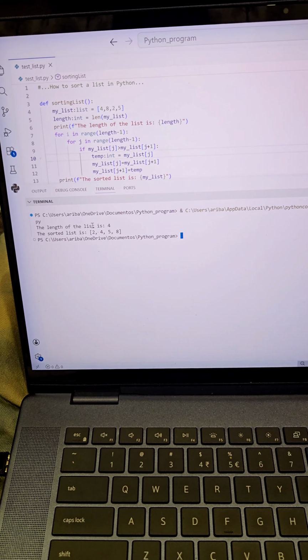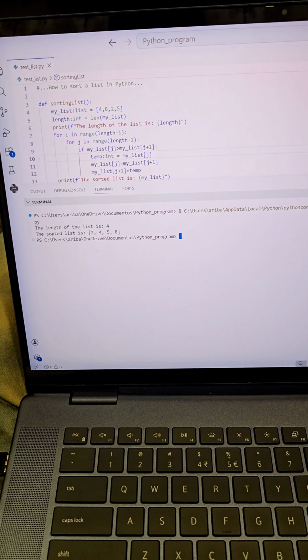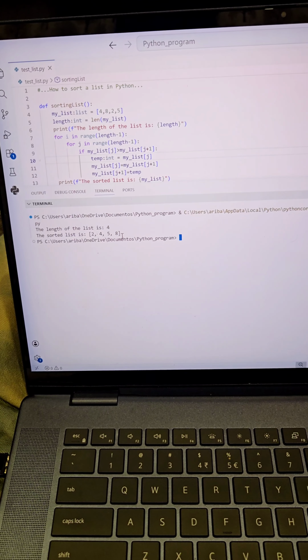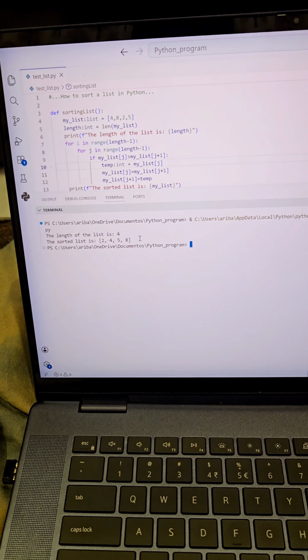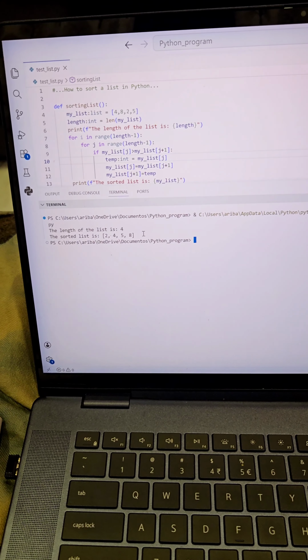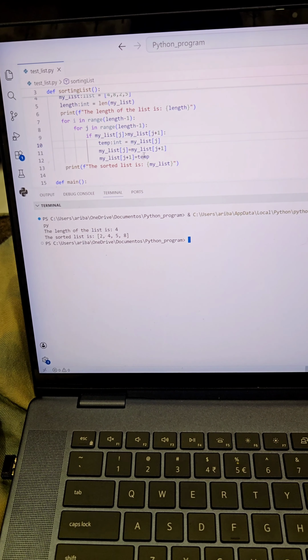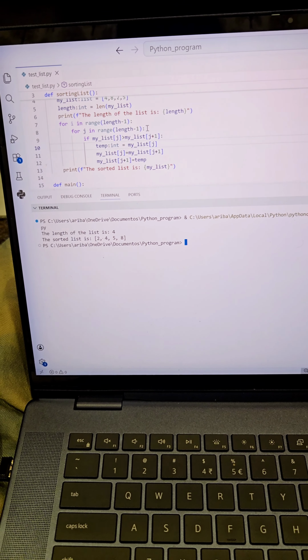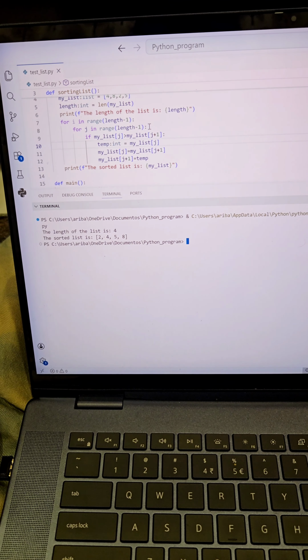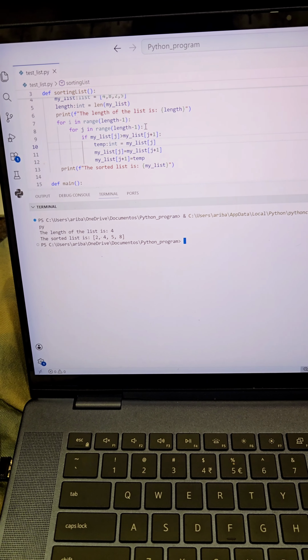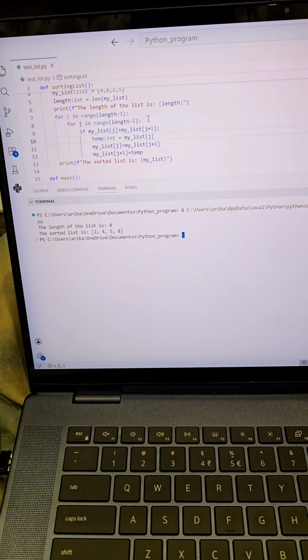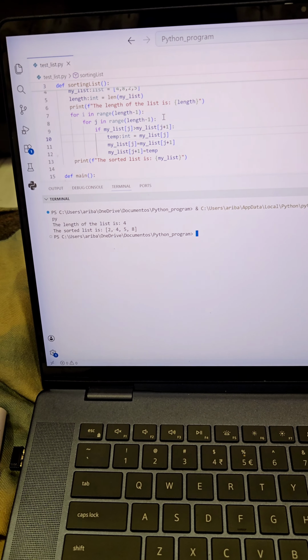Yes, the length of the list is 4, and I can get the sorted list: 2 4 5 8. Yes, I get the result that I want. But what is happening behind the scenes, and I have to check whether the logic I have written here is correct or not. So let's check one by one by its picture representation.